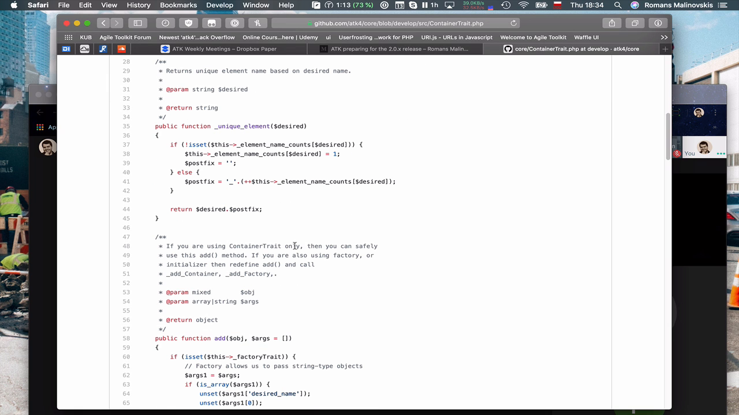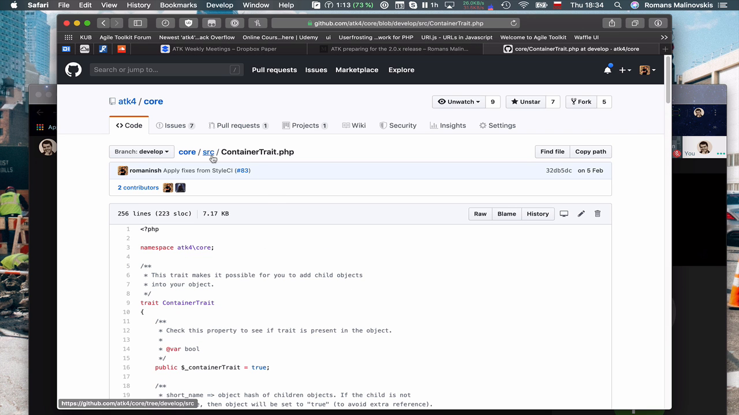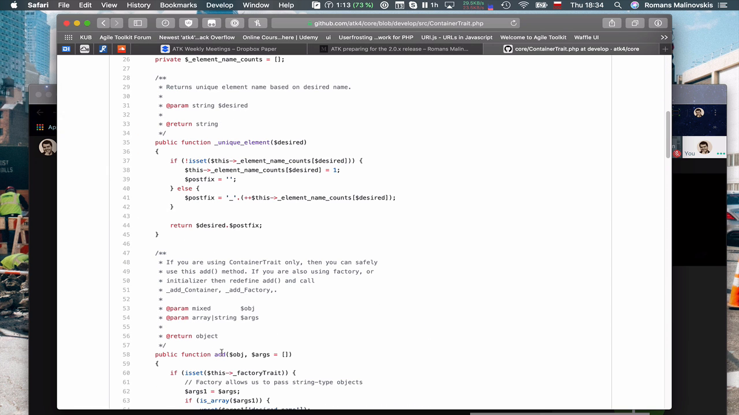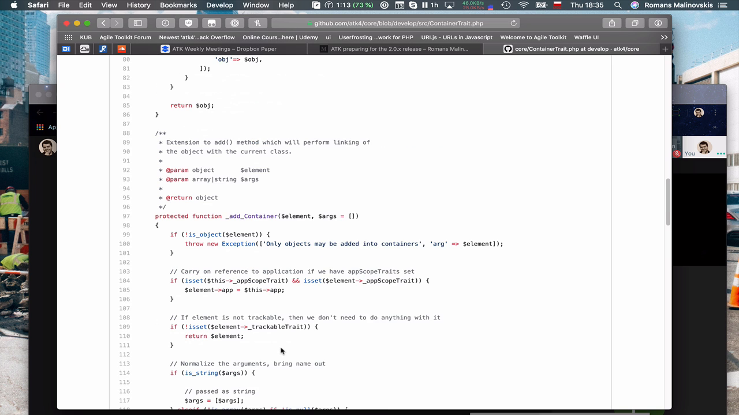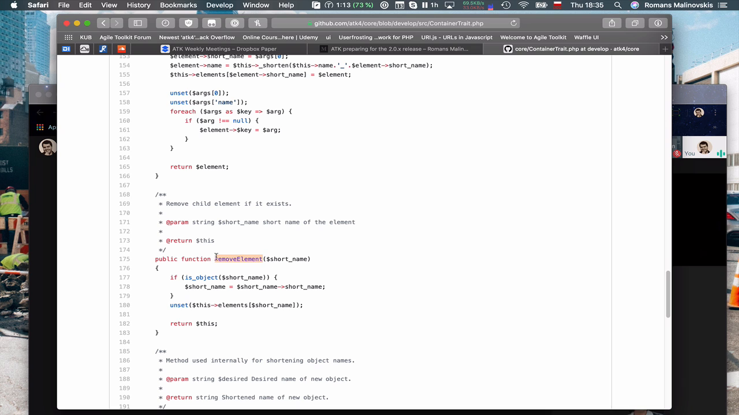Is this more trait file? You mean, what would differentiate the element from the other in terms of wrapper? So at the moment, container trait adds a method like add, and then a method like remove element, right? So the idea is to create a new trait, which will probably have private methods.